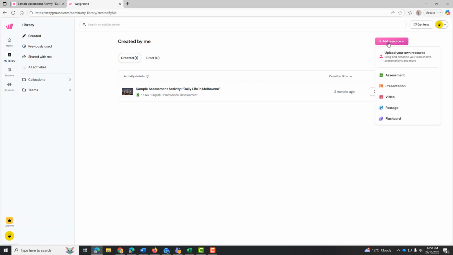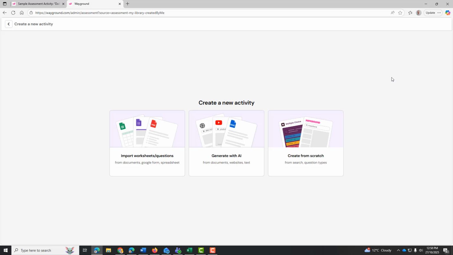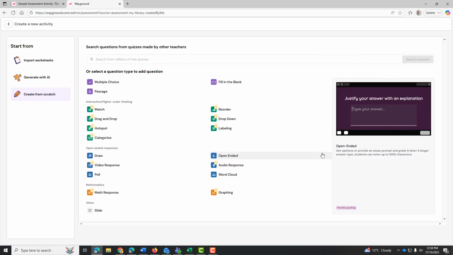If I go to add resource, you can adapt it to whatever you would like. Flashcards are similar to what you might use Kahoot or Quizlet for. You can upload videos or a presentation as well, but I'm just going to add an assessment here. Often teachers set assessments using platforms like this to create a formative assessment. You can upload or import any worksheets or questions from Google Forms, spreadsheets, or documents, or generate with AI, or you can start from scratch. So I'll just show you how to do it from scratch.